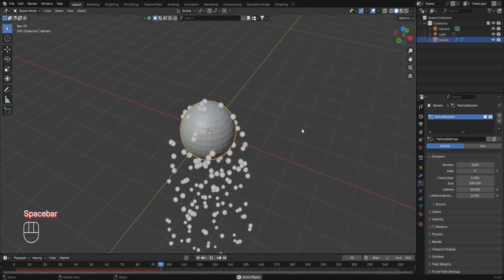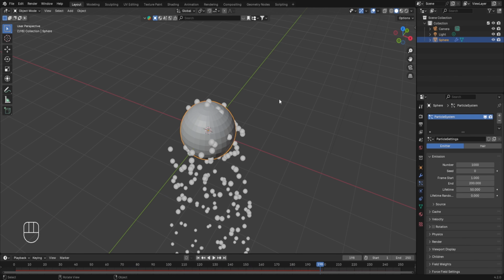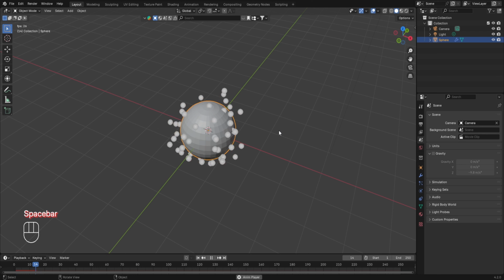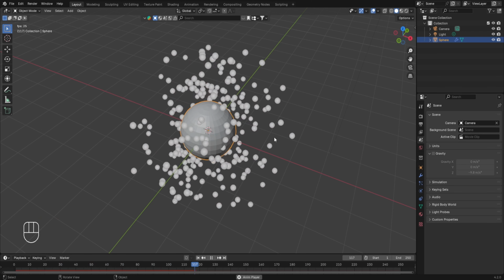Now the reason why these particles fall downwards is that in Blender, the gravity settings are turned on by default, and to change these settings, you need to open the scene properties, and over here you have the gravity option turned on. If I turn it off, then the effect of gravity will no longer be seen in the 3D viewport. In fact, if I take the pointer back to frame number 1 and play the animation, the particles that are being emitted are no longer moving downwards, and this is because of the absence of gravity.